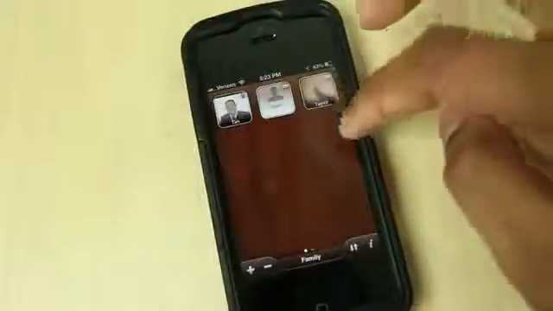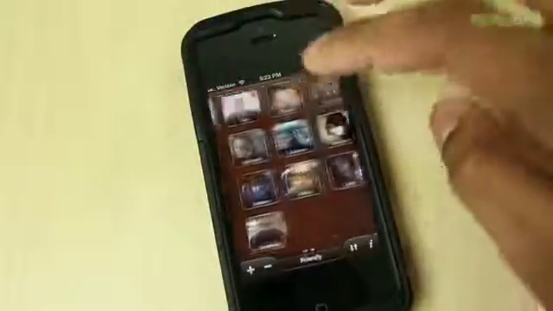But again, you have different lists. You can have one for your family, one for your friends. You can make as many lists, I think, as you want to.